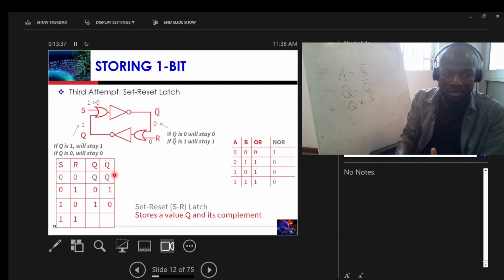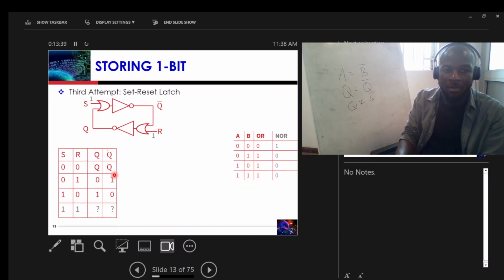Nothing has changed. Okay. Now, what happens if S is 1 and R is 1? So let's go through the circuit. If S is 1, immediately Q bar here is 1, right?